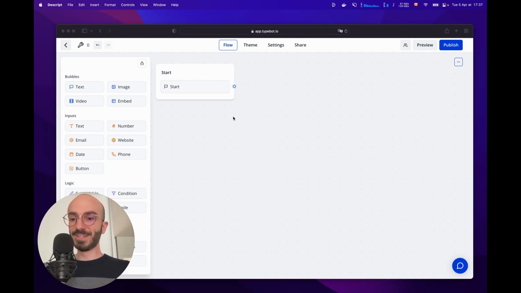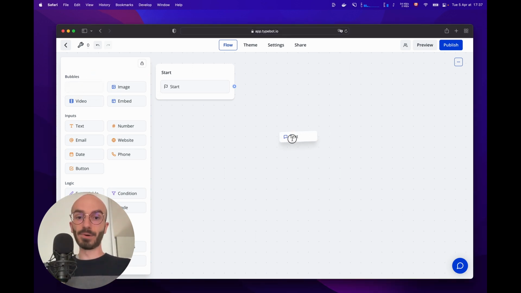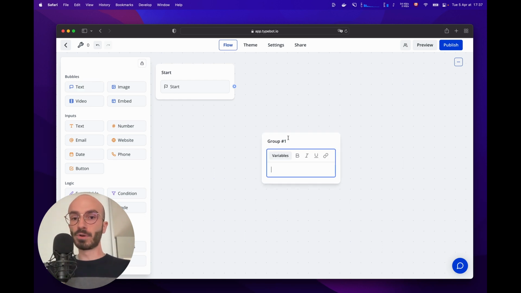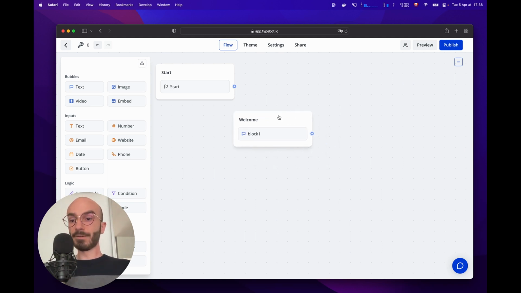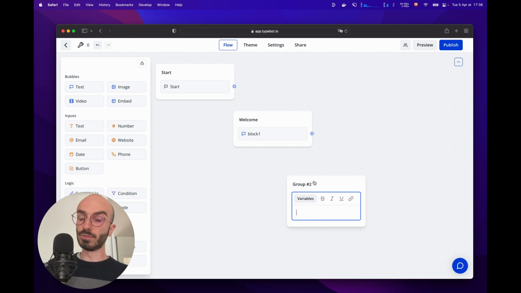The first thing you need to know about blocks in TypeBot is that you can aggregate them into groups. So by default, if I'm dropping a new block into my board, it will create a new group called group number one. I can also rename it. And now if I'm dropping a new block, I can also drop it into the board and it will again create a new group called group number two.